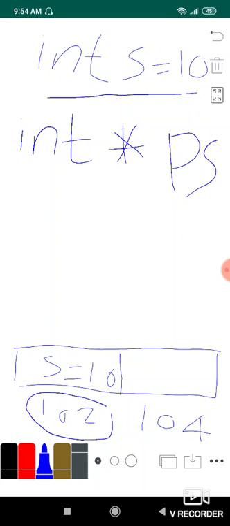What does this int indicate? Int indicates that this particular pointer variable ps is showing the address of an integer variable, say s; it can be anything. This int indicates that this pointer ps is pointing towards an integer, that's it. What does this star indicate? Star is for the program or the machine to understand that this ps is a pointer variable. It's not a normal variable, it's a pointer variable.